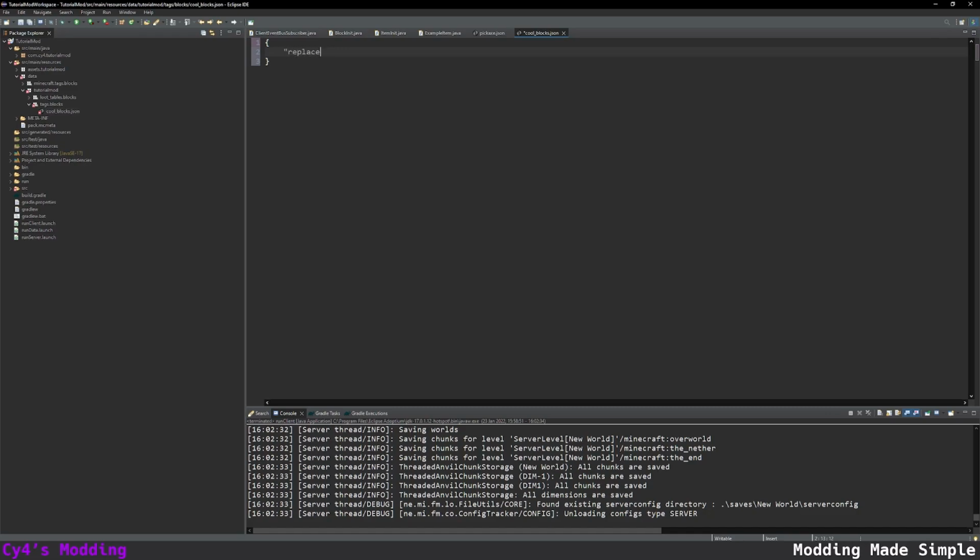So we're going to do replace, and we're going to set that equal to false. And then we're going to add our values. And inside these square brackets, we're going to put the registry IDs of all the cool blocks. So tutorialmod:example_block, that's a pretty cool block. And another cool block is actually minecraft:diamond_ore. So now we're adding our example block and a default Minecraft block to a list of cool blocks.